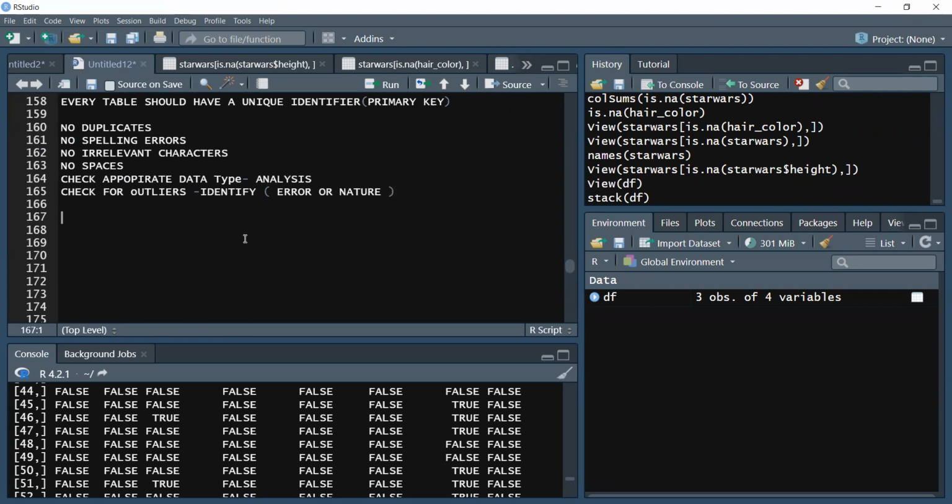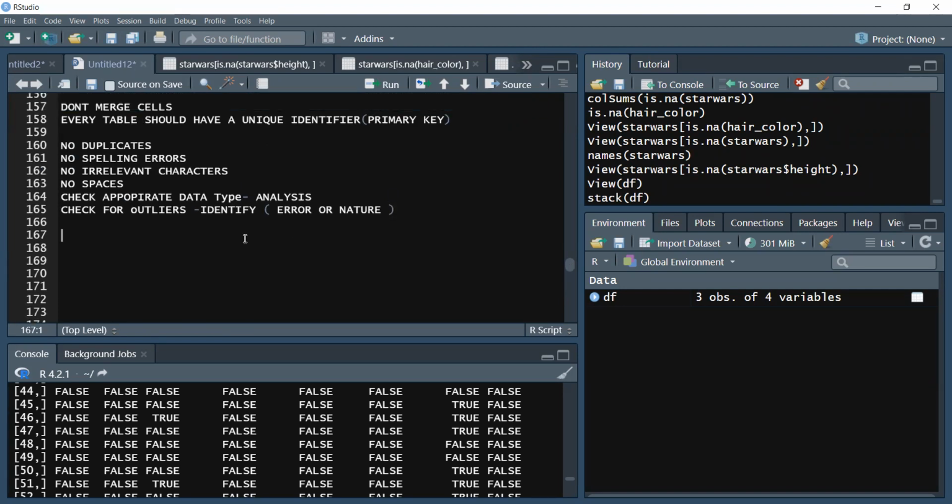Which means if you're having messy data, it implies that what? You will have spelling errors. You will have duplicate rows, isn't it, or columns. You will have white spaces, is it not? So those spaces, you can call them white spaces or blanks. It means again that you will have missing data, isn't it?